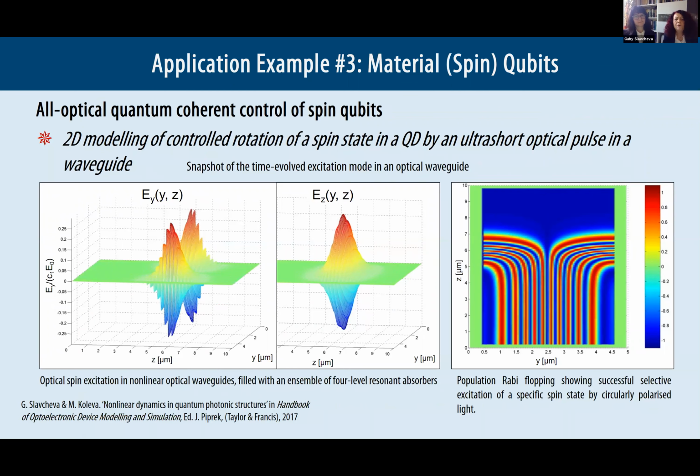We have also modeled control rotation of spin state in a quantum dot in 2 dimensions. Although the code is currently developed in 1 dimension, we are aiming to implement now the 2-dimensional code and to extend our applicability to different, more complex structures.